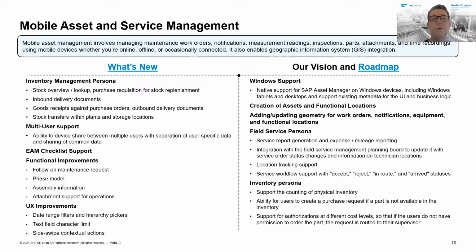EAM checklists, again, we'll talk a bit about this as well. It's important to note that this is in the 2110 release, but it's also in the S/4HANA backend, so you need to have the 2021 release as well to utilize checklists. We'll have some questions about checklists and ASPM as well. So that's new. Some of the other functional improvements are follow-on maintenance requests, so as you close out work, you can do some of that follow-on work on your mobile device as well.